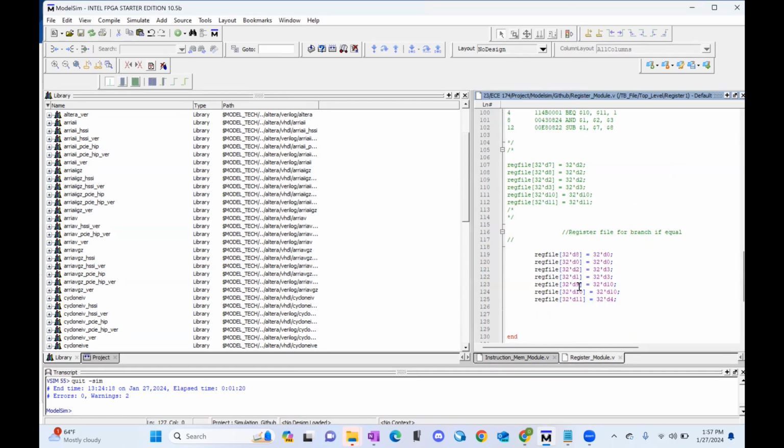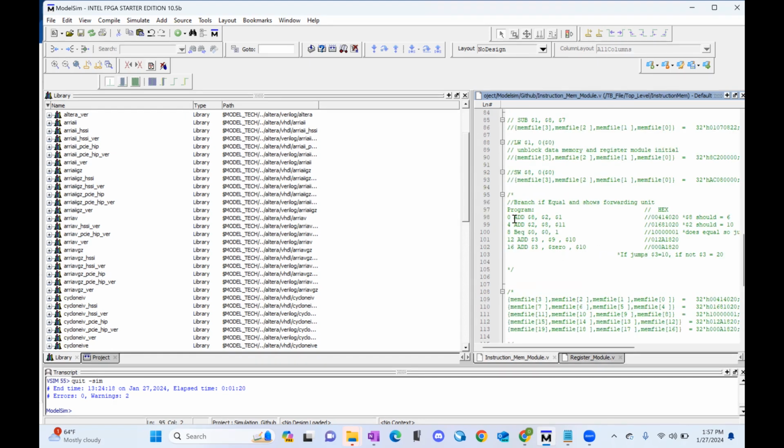And if we go here to the register module, we can see that register 2 and 1 both have the value of 3, and register 8 is initialized with the value of 0. So after this instruction executes, register 8 should have the value of 6.